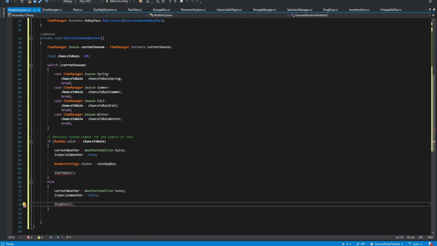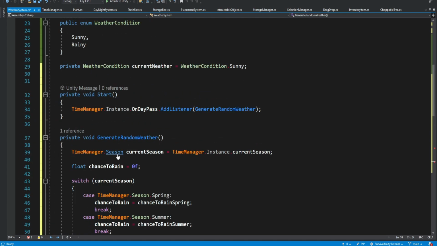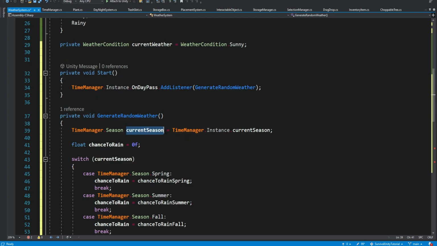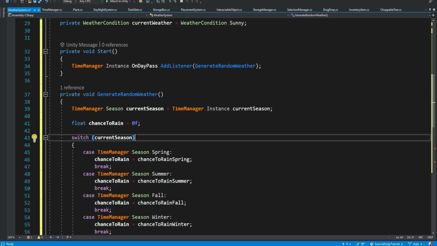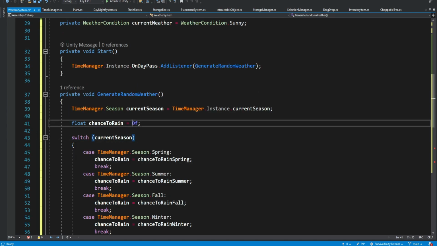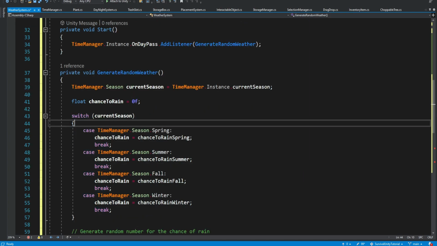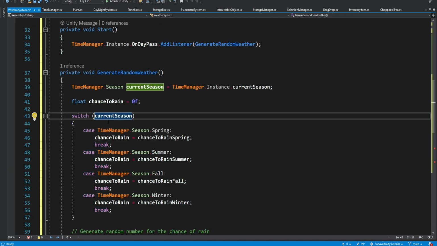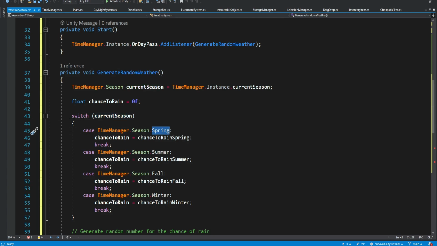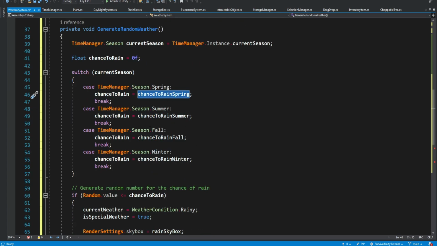So inside this generate random weather, we're going to get the current season from the time manager, and we're going to have it locally inside this method so we can use it. First of all, we're going to set the chance to rain to be 0, and then we're simply going to have a switch case to check what is the current season. So if it's spring, we're going to set the chance to rain to be the chance to rain in the spring, and the same for all the other.